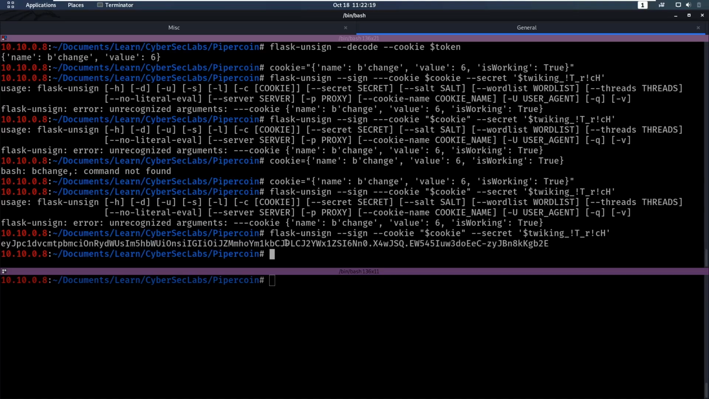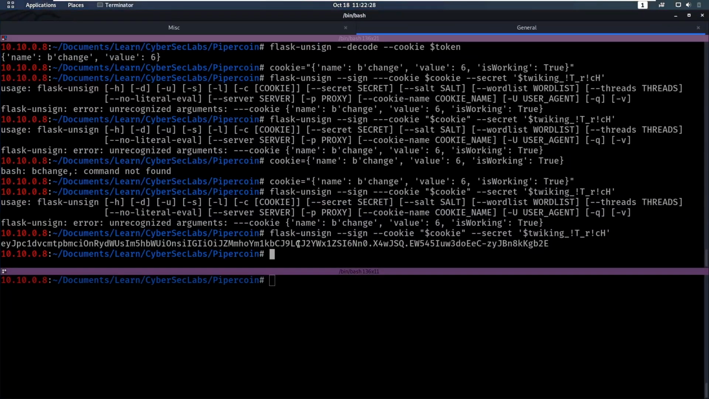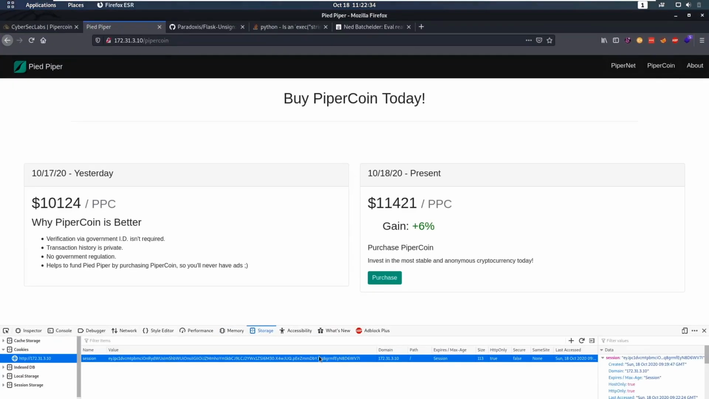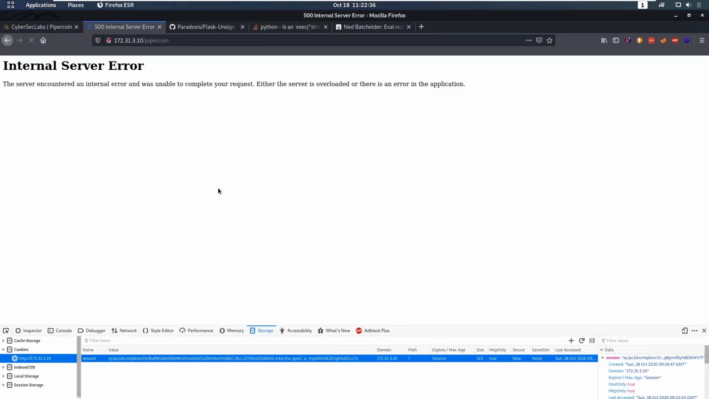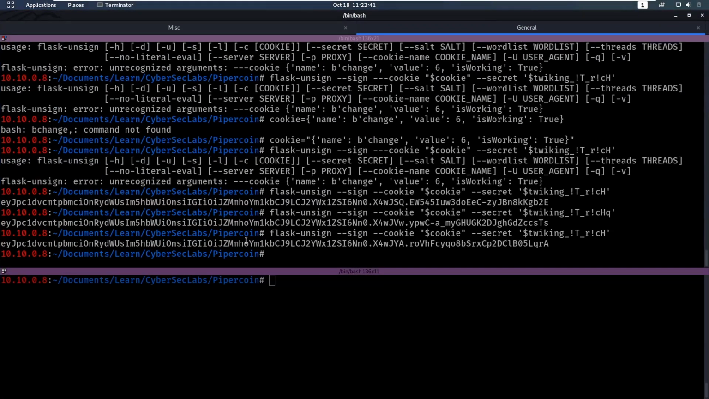Yep, perfectly. So now we can take this session token and change it here and see if it works. And this did work. So that means we have the right secret. Now to prove that, I'm going to change the secret. I added a letter to the secret. And now if we input this and we reload, we see we get an internal server error. So that was not the secret. So this is the secret, and we can put input in there.